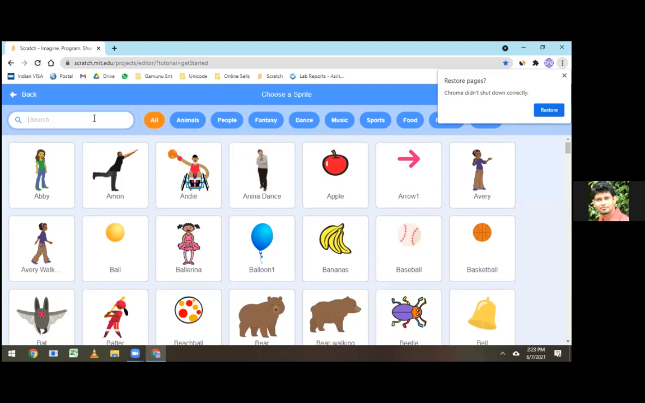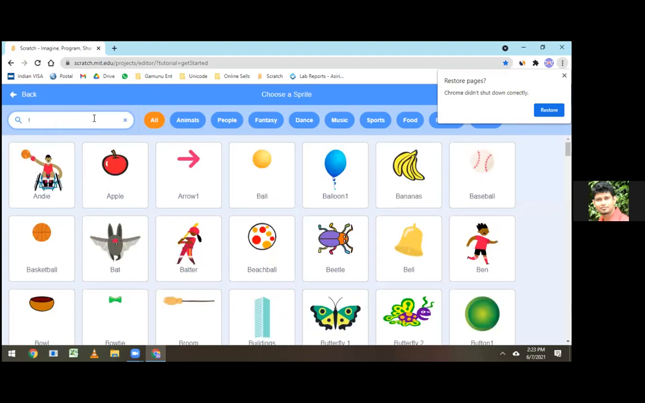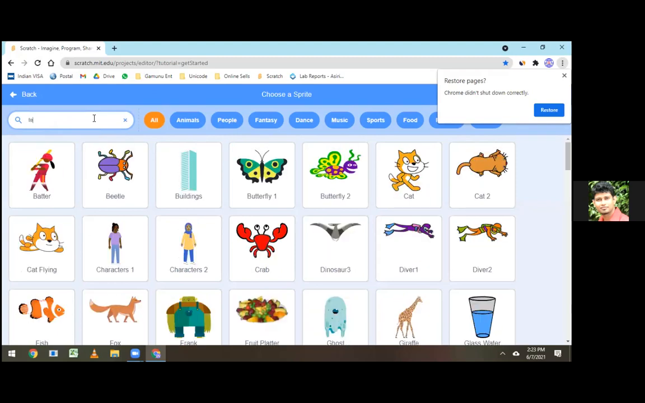Yeah, search for the tennis ball. T-E-N-N.